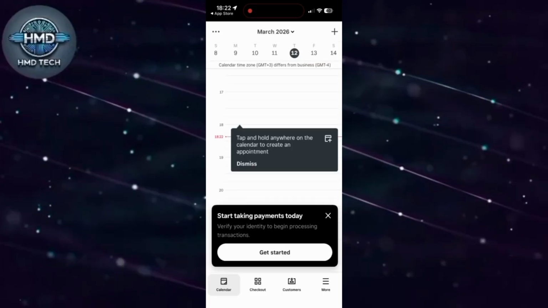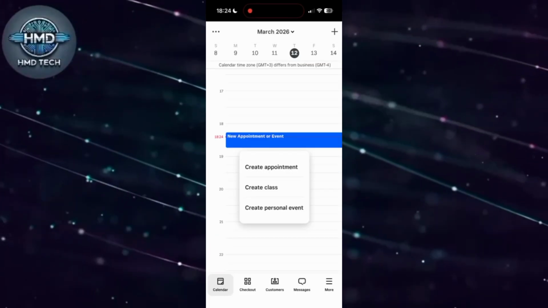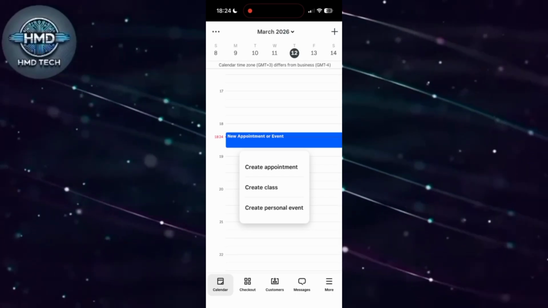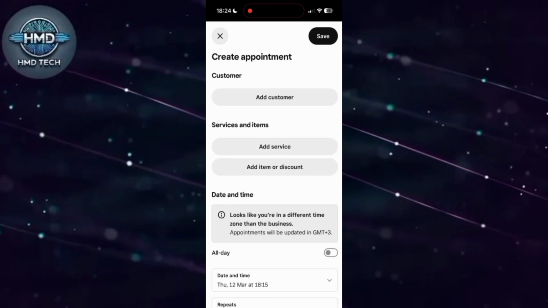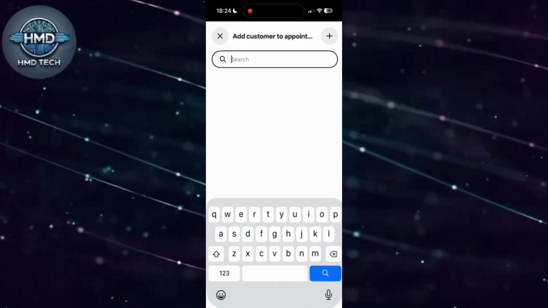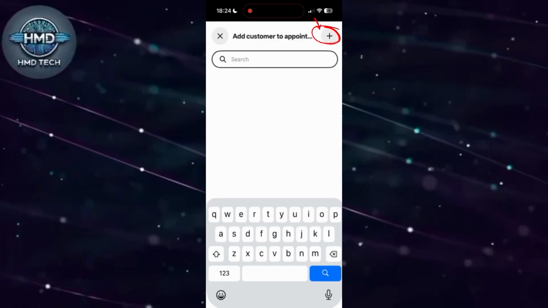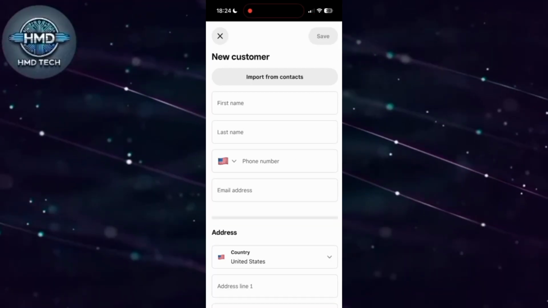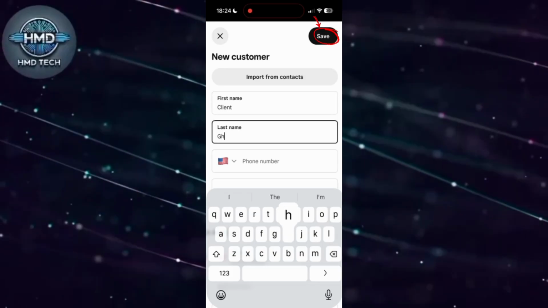We will tap the day we want, and the create appointment option appears, where we are going to click it. We will fill out specific information about the appointment starting from the customer name by tapping the add customer icon. If the customer's name is not there, we can add it by tapping the plus sign at the top right corner. After filling out information about the customer, we will click save at the top right side of the screen.